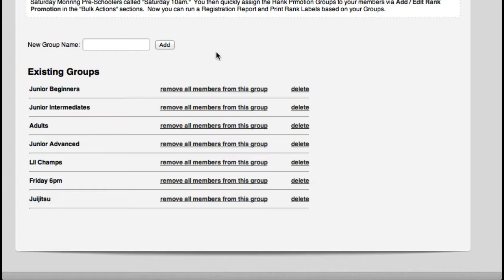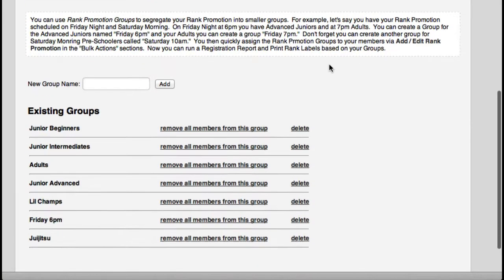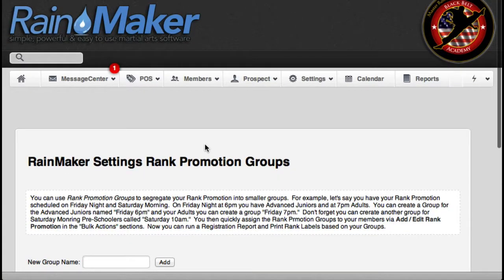Now, if I've assigned a ton of people to my junior beginners, and I've already used that belt promotion, I can remove all the members from that group if I wanted to. I can also delete that particular group if I'm never going to use it again. Now, let me show you how you add members to that group.